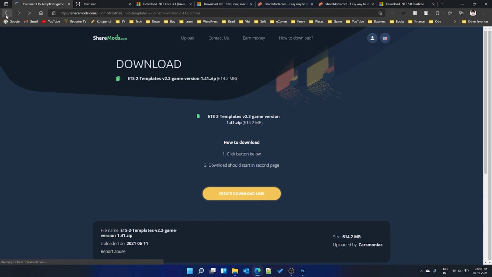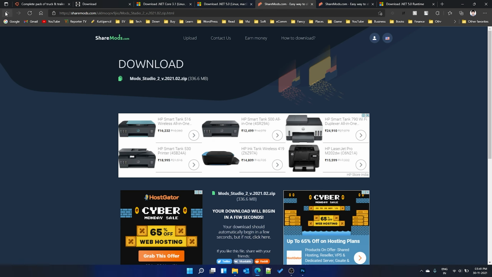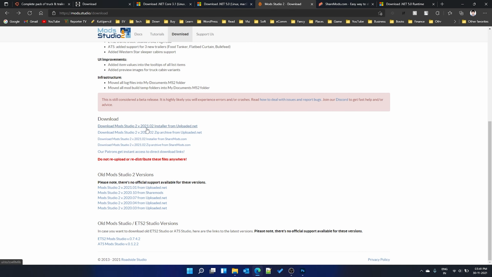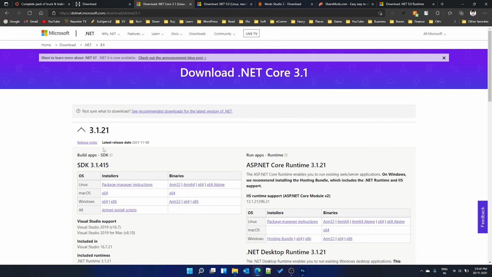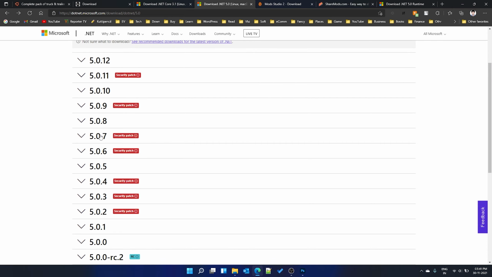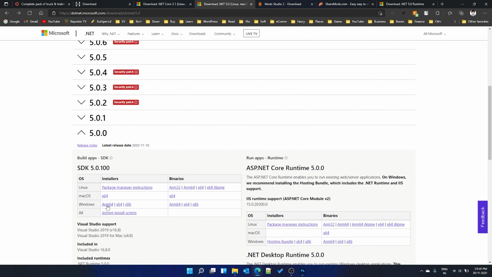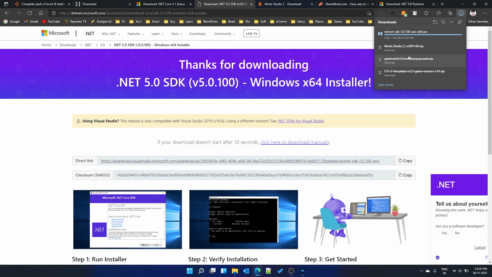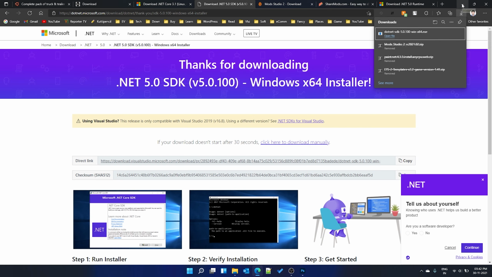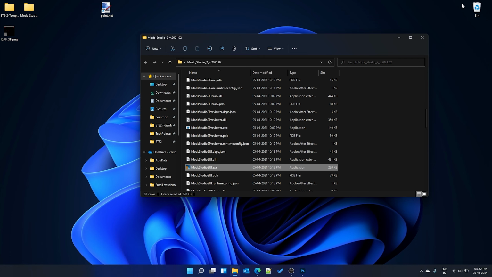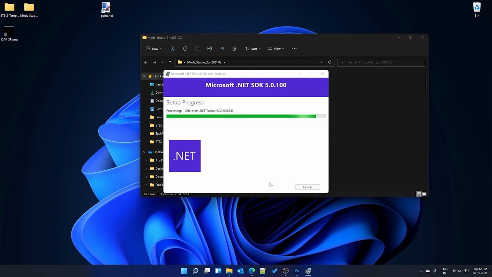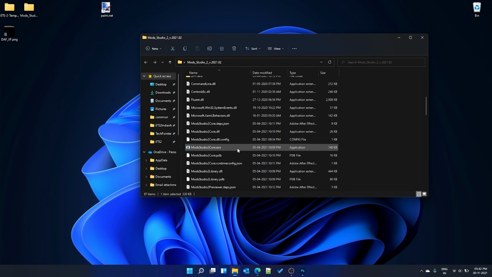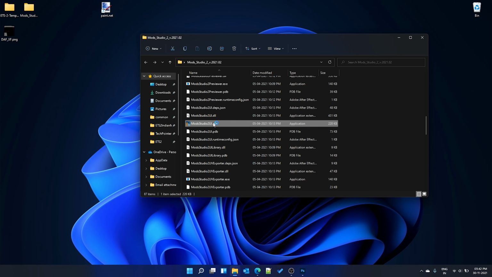So if you're using Mod Studio 2021.02, you can use this .NET 5. If you're using the previous version 2020.10, you can use .NET version 3.1. Now here in this page, go to .NET 5.0.0 and then download x64 or x86, whichever version of Windows you are using. Now this again is a very straightforward installation. Once it is installed, you can launch Mod Studio once again and it will start running.